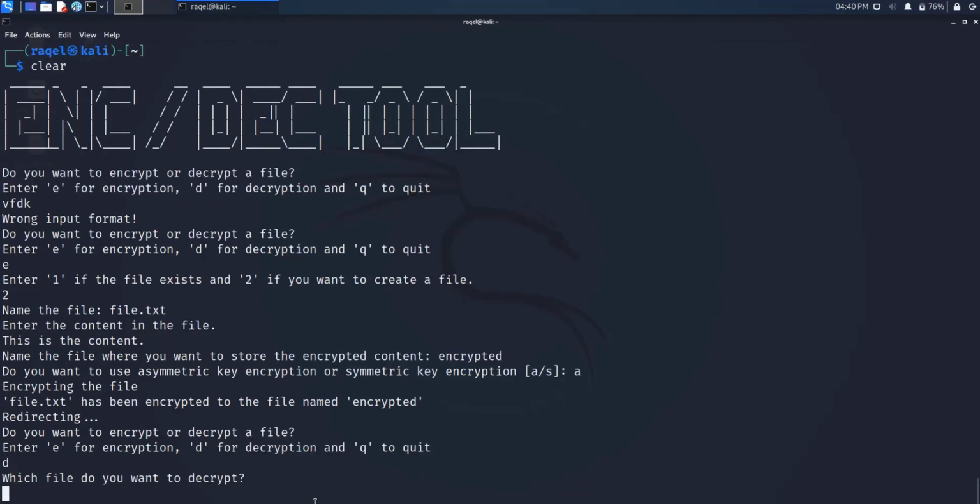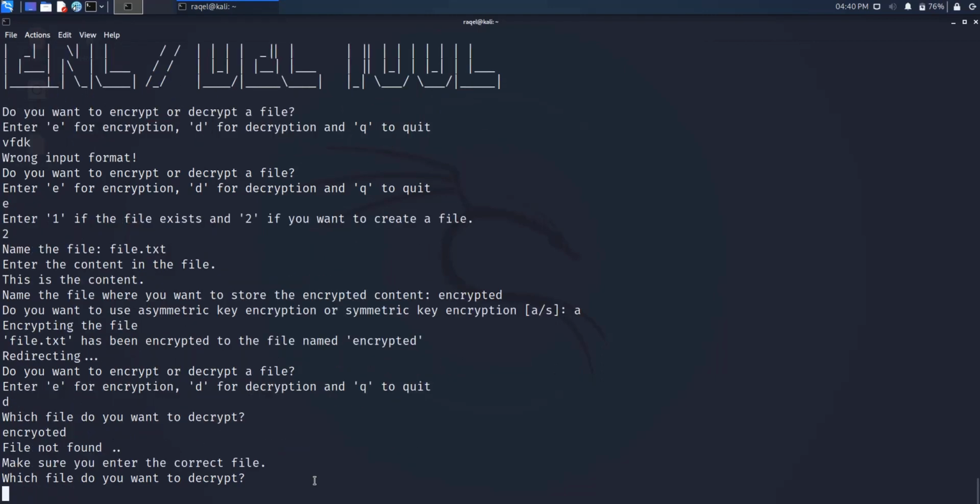D. Which file do you want to decrypt? So I want to decrypt this encrypted file in encrypted. As you can see, I entered a wrong file name here, and it warned me that the file is not in this directory. It is not found. Make sure you enter the correct file. So let's enter the correct file now.